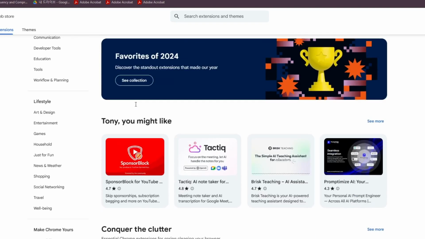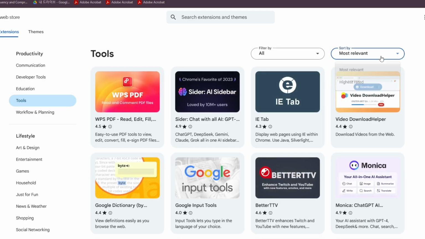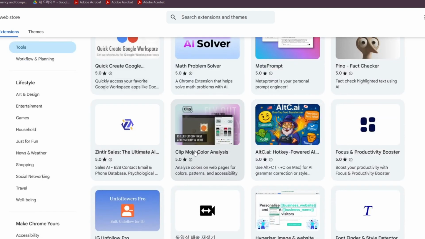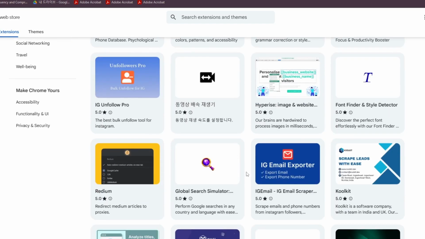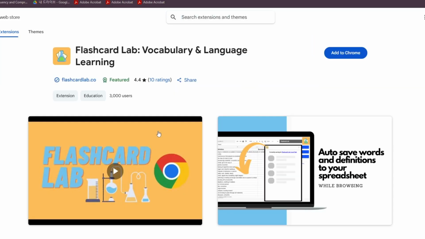If we go straight into the Chrome store, we see that the favorites and the suggested boxes are there, but let's go straight into productivity tools and look for the highest rated. We have quick create Google Workspace. We have several apps about font changing and email scraping, but let's look at some specifically high rated ones.